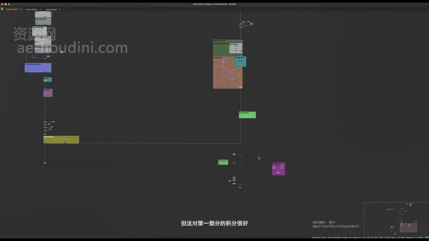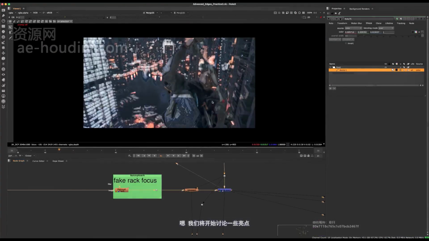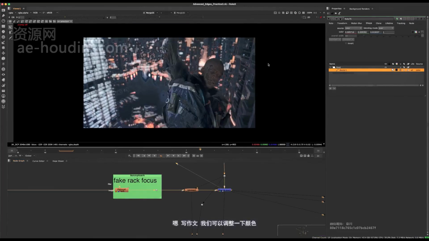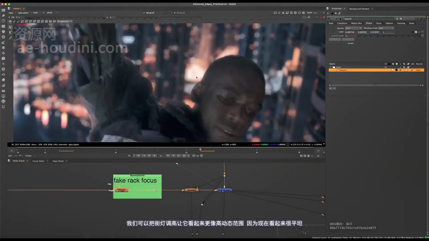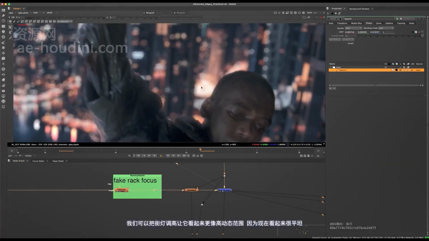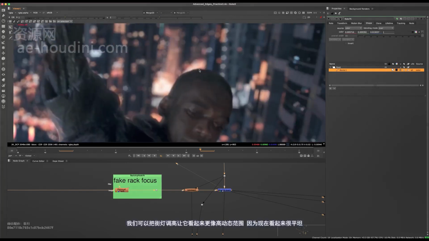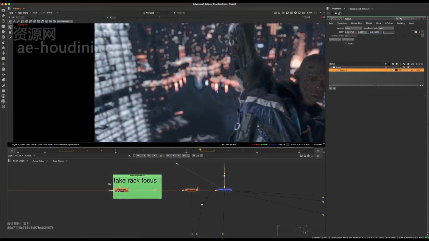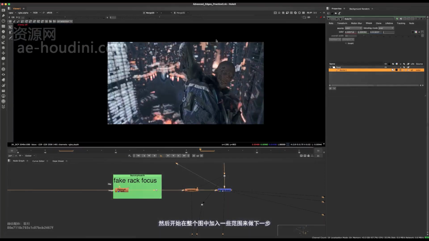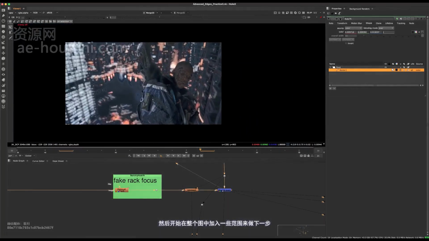But that's good for part one of the integration. We'll start to talk about doing some highlights, making the composition. We can tweak the colors of this. We can really bring up the streetlights to make it look more like high dynamic range, because this looks pretty flat right now. And just start to bring some range into this whole picture for the next step.